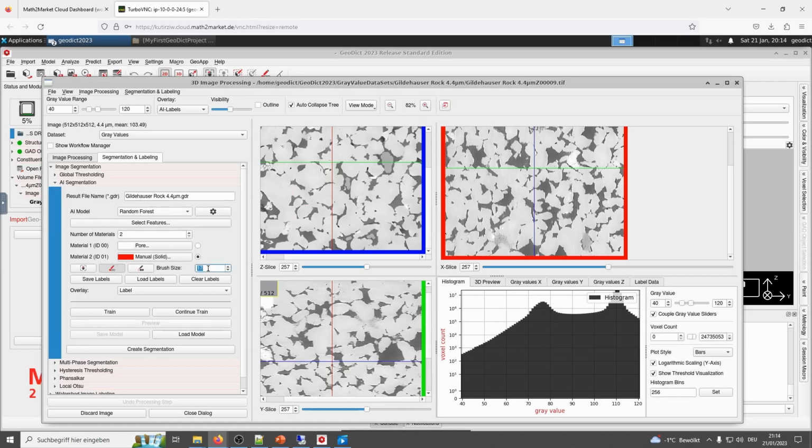I change the size of the brush, for example, here, here, a little bit smaller on that part.